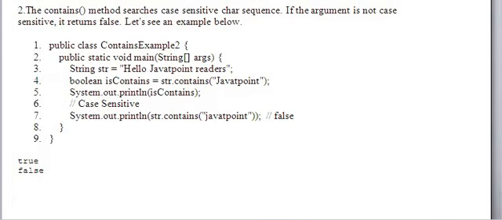Look at example 2. The contains method fetches a case sensitive char sequence. If the argument is not case sensitive, it returns false. So look at line number 3. What is the string variable? str, and the string is "hello JavaTpoint readers". Look at line number 4. Boolean variable isContains is equal to str.contains("JavaTpoint"). So you get true. No confusion.